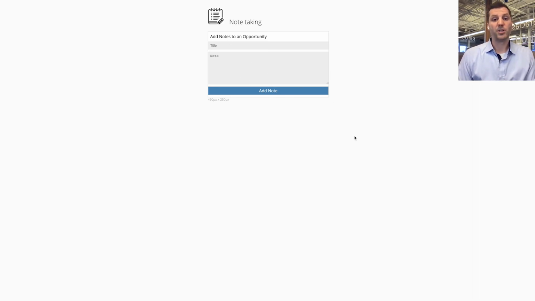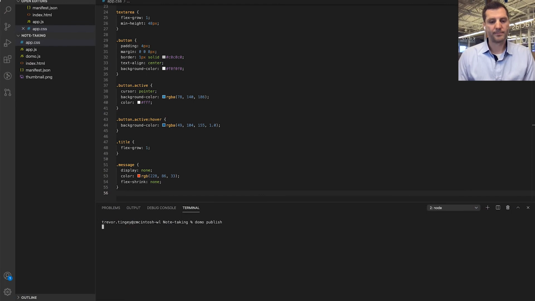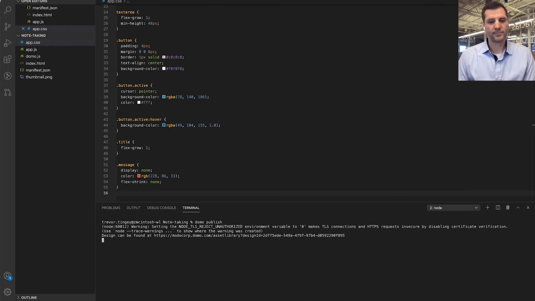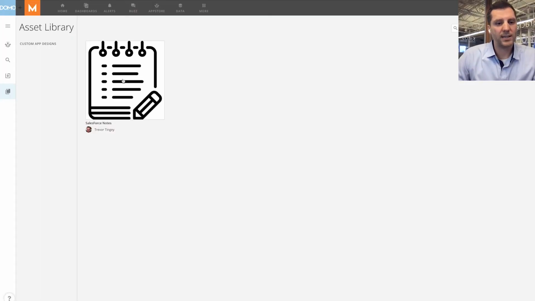And what I'm going to do is publish it, and let's see what it looks like inside of Domo. With the Domo publish command again. Okay, great. Let's go out to Domo and see what we've got. Okay, so we've got the Notes app out here. We can create a card off of that. I've already done it to shorten our time here.